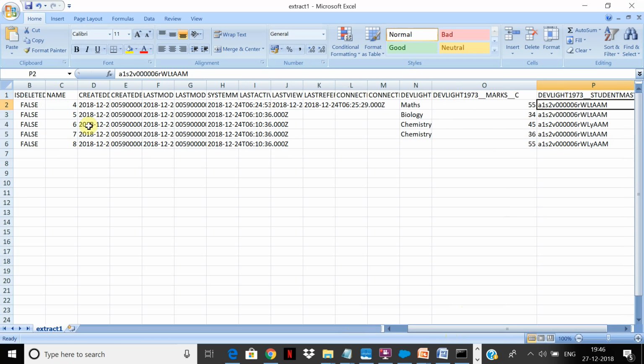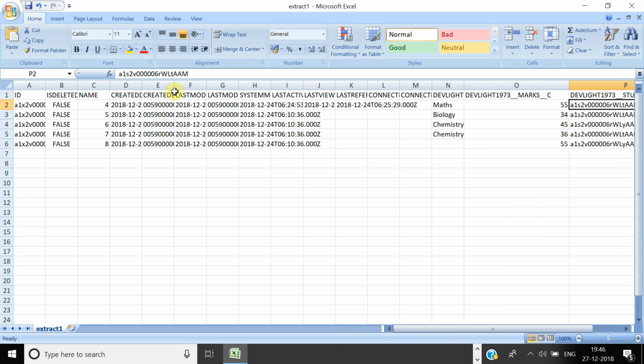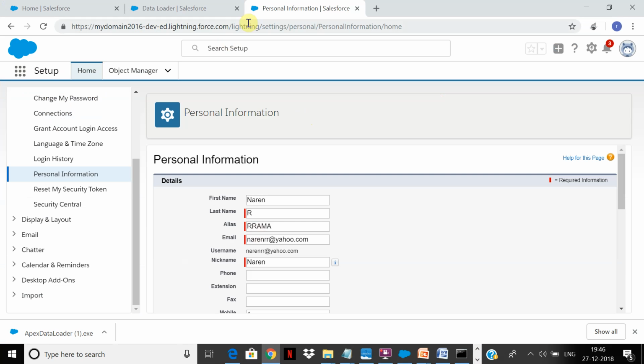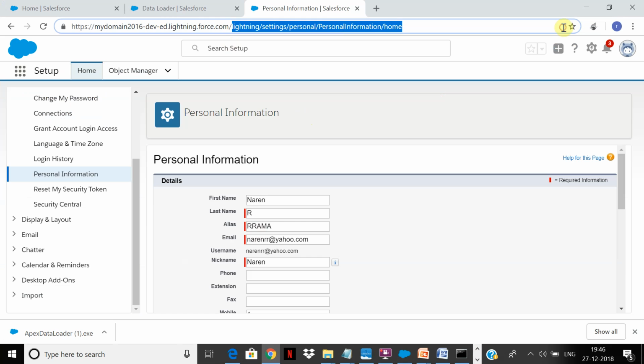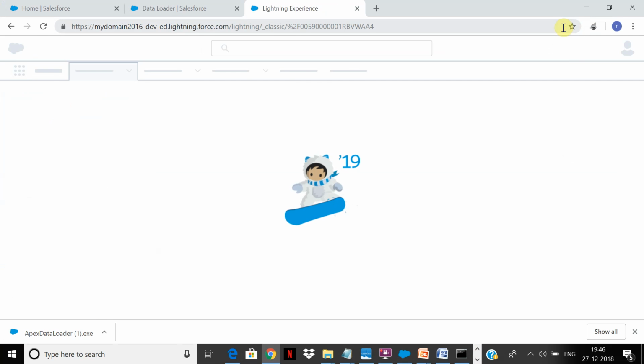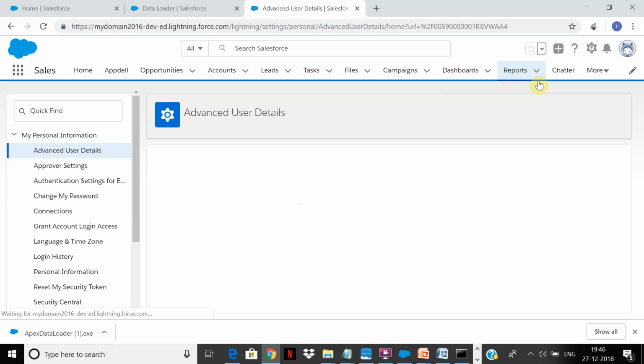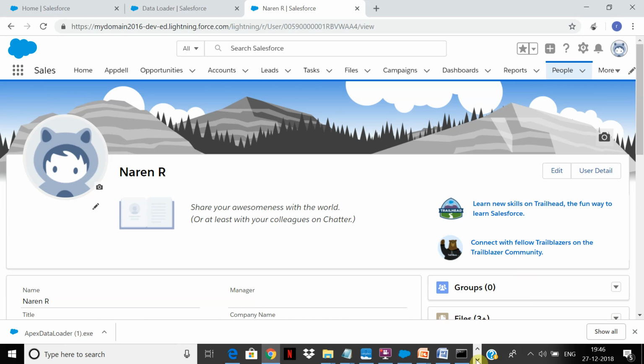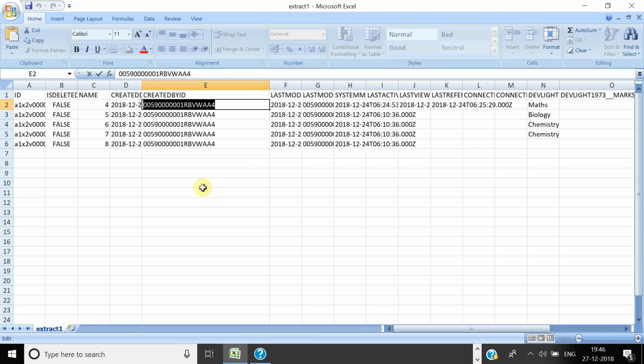And the rest are the system fields, like who created it. If you look here, this is your user ID. If I take this and put it against the URL, I'm going to get the user information. It's going to navigate to it. So it's basically storing the user details of who created it, who's the owner of the record. And this is the record ID of that particular record.